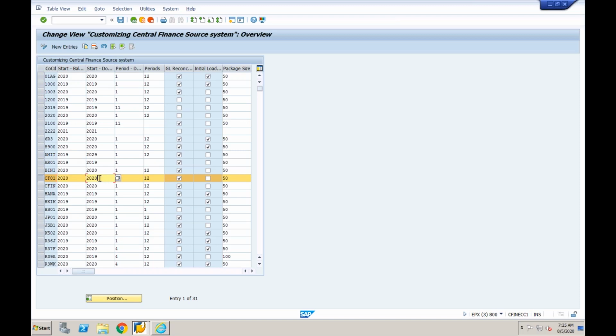But for each and every document that has been posted, if you want to replicate that, maybe the customer will tell you, okay, from maybe one year back. Currently we are in 2020, so let's do it from 2019. So you'll come here and say from 2019 onwards, from the start of the first period, I want to migrate all the document line items also, in addition to the balances. So from 2010 to 2019, it would be only balances. From 2019 onwards, it would be balances as well as documents that will be migrated as an initial load in your target system.